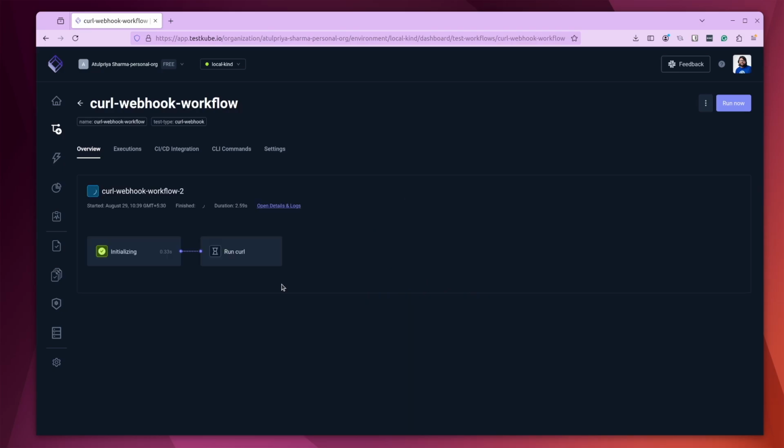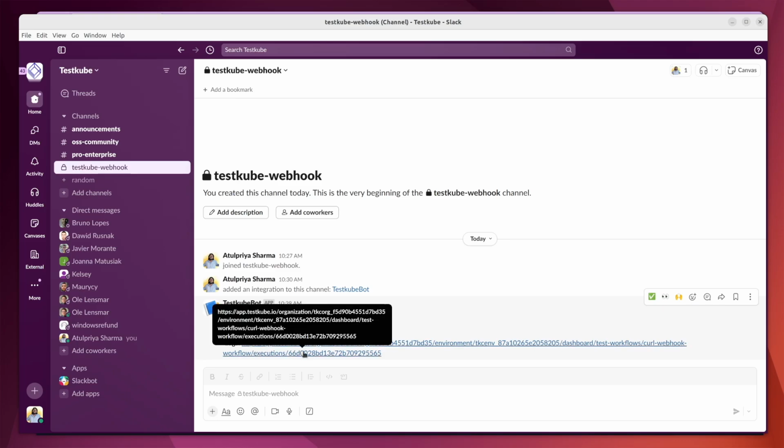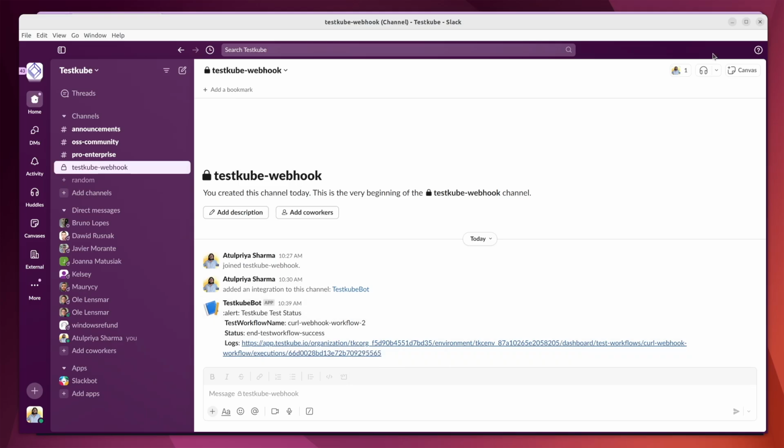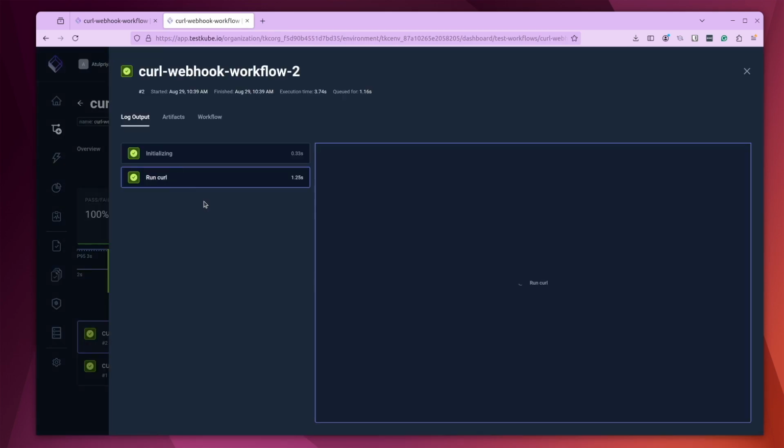So here, if you see, it is executing and the test has successfully passed. Let us navigate to Slack, and here is what you see. You see the test workflow name, you see the status, and then you see the URL to the logs as well. So I click on copy link. I come back here, I paste it, and I should be able to see the logs of that particular execution. So this is what it did.